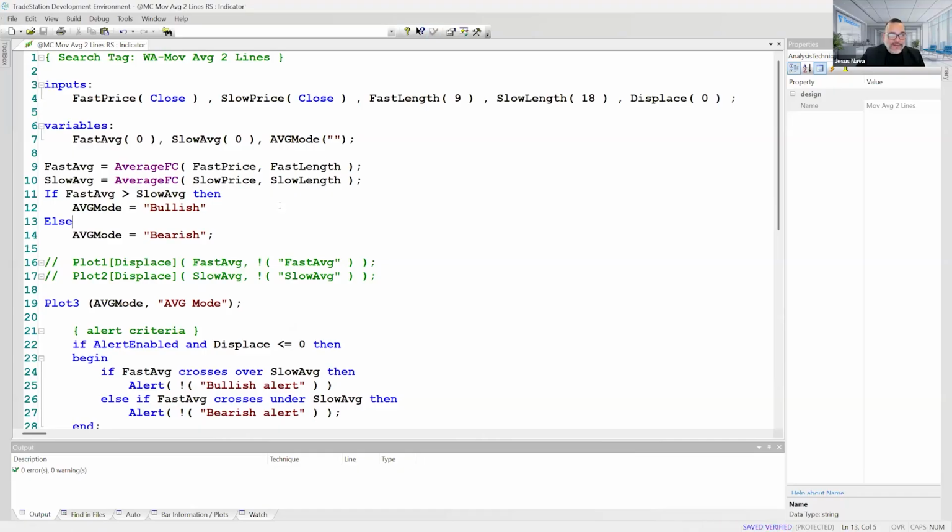If you verify that, of course, that verifies successfully. So that AVG mode word that we created, this text variable, is going to contain the word bullish or bearish based on the direction of those moving averages.